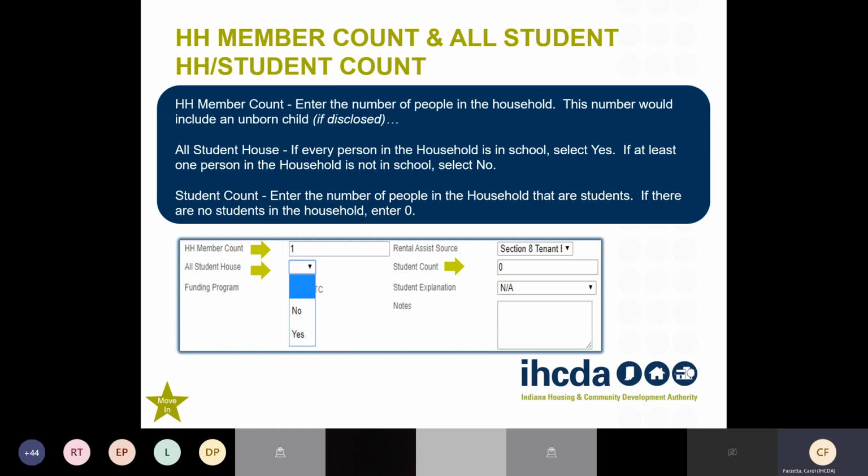So as you can see here, the slide shows you how you would enter that information in with the household member count. We would hope that it's not an all student house and that this would always be no. And then next you would see the funding source, the rental assistance source, any student exemptions that may be applicable for the unit if there is a student count, and then any notes that you want to add to this information. As a friendly reminder, we do count any disclosed unborn children as part of the household member count. And we want to make sure that you're accurately reflecting if there are students in the household.